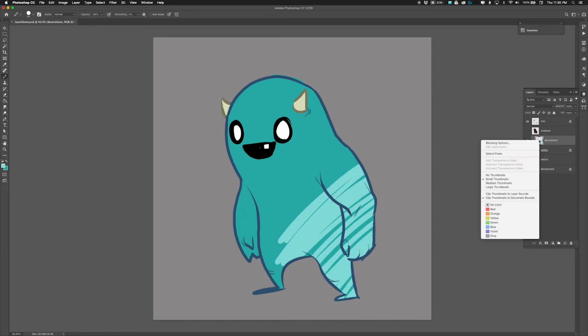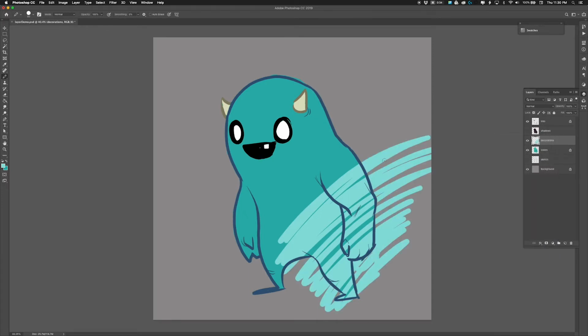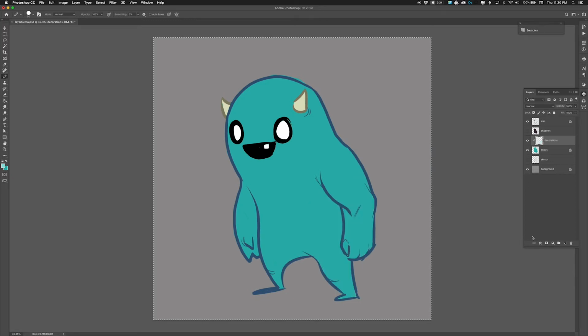Now, if I turn clipping mask off, release clipping mask, you can see all the stuff that I drew outside the lines. So let's turn that back on, create clipping mask, and let's erase that because that looks like Bobo. And draw in our decorations. Maybe he's got, or maybe she's got white palms or something like that. And I kind of liked the armband thing, so I'm going to go with that still.